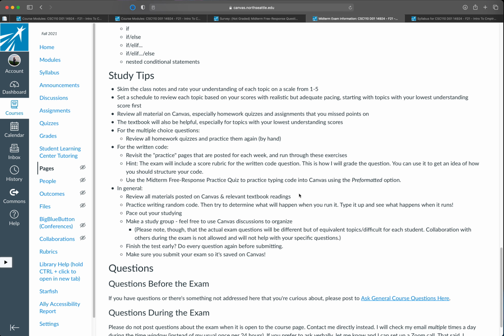In general, again, review all the materials, practice writing random code, and I mean quite literally just type out random code in Idle, and once you type it out, try to figure out what's going to happen when you run it. So type out some code, which is great because then you get some practice typing with syntax. Test out, what is going to happen when I run this code? What is going to be displayed? Or what is the return value of this? Or what is this code doing? Write it on paper, try to determine what's going on, then run the code and see if you were correct. I think that's a great way to practice.